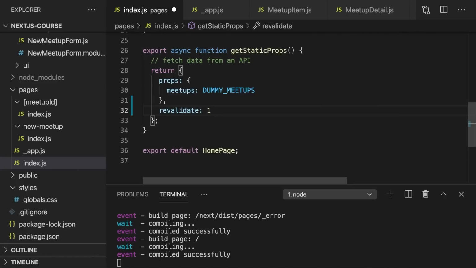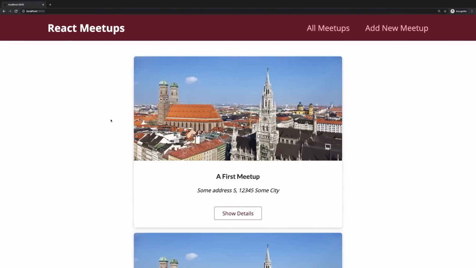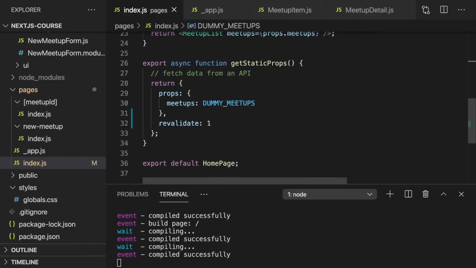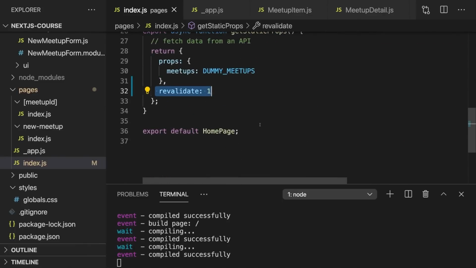pre-generated on the server after deployment, so that you don't have to redeploy and rebuild all the time just because some data changed. It doesn't really matter to us here, especially not as long as we're just using this dummy array, but it is an important feature you should know about, and that is how you can set it.